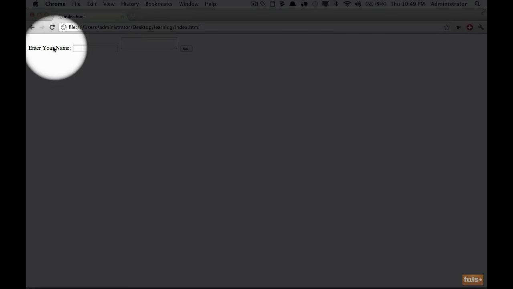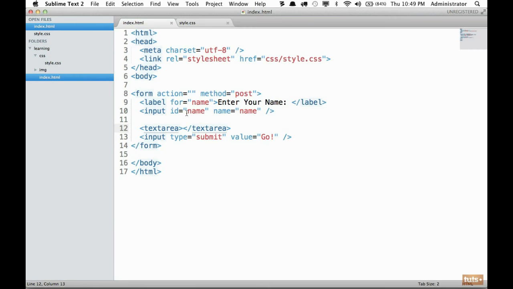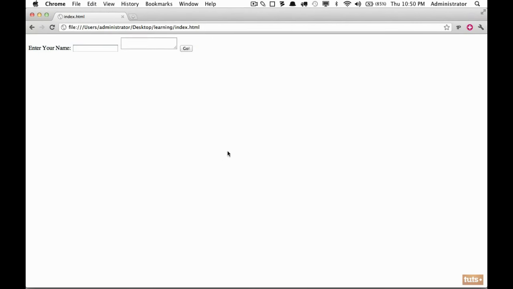And by the way, we're going to make this look a lot nicer, so don't worry if it looks a little crazy right now. I'm going to come back, and this time I'm going to add another label, and this is going to be for, and we'll say comments. Now, in order to connect it, I have to remember to add an ID of comments as well as a name of comments. And lastly, I will set the label's value to your comments. Reload the page. And now we've provided a label for that one as well, and I can click on it.